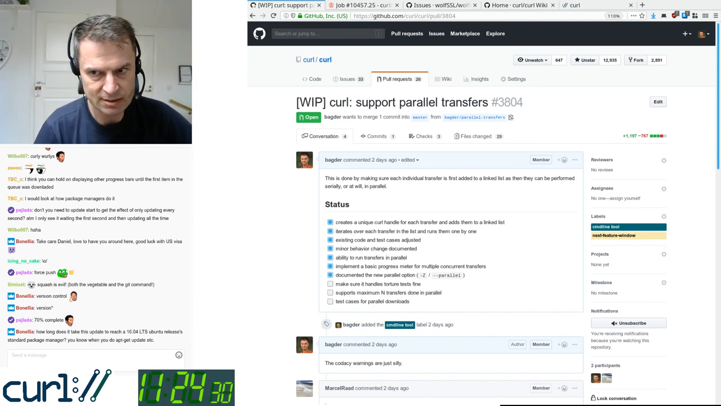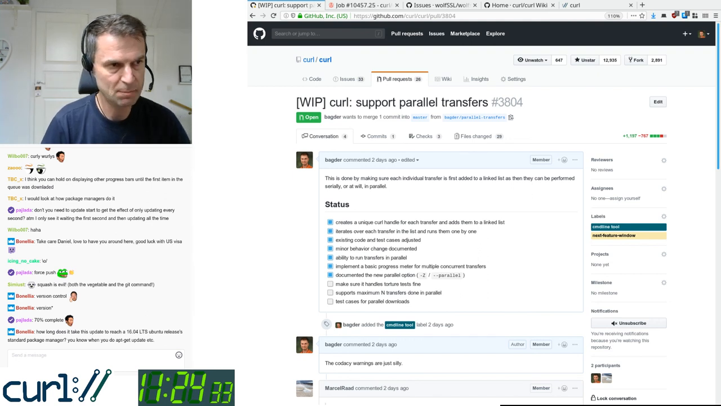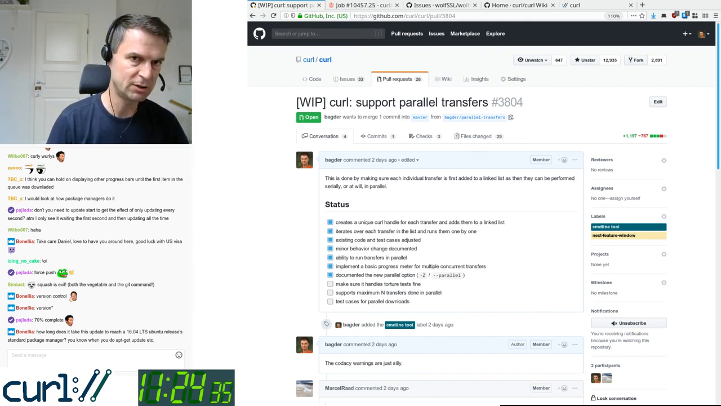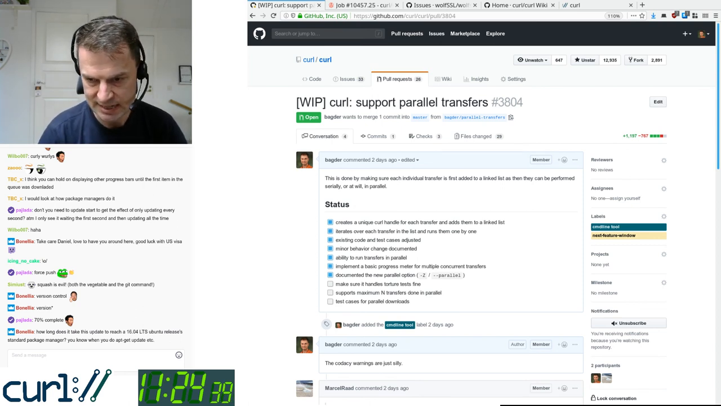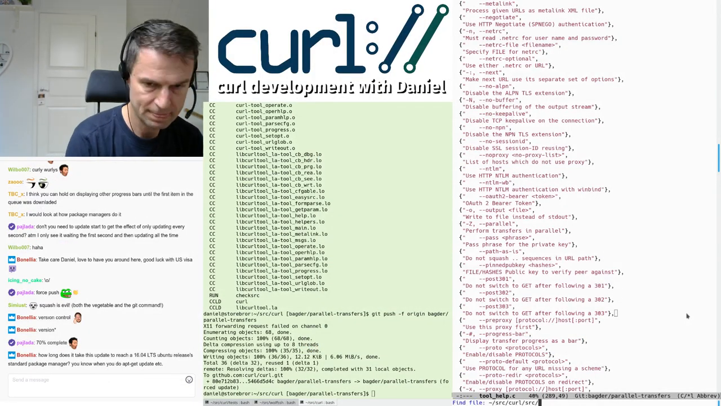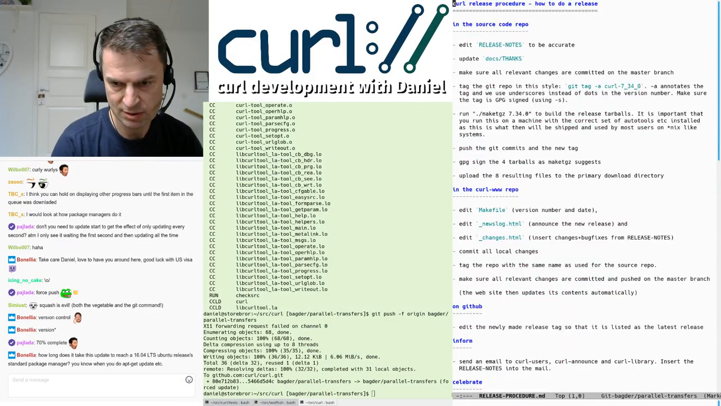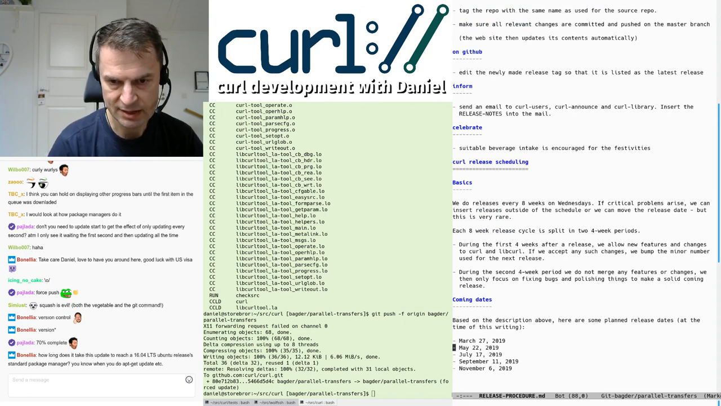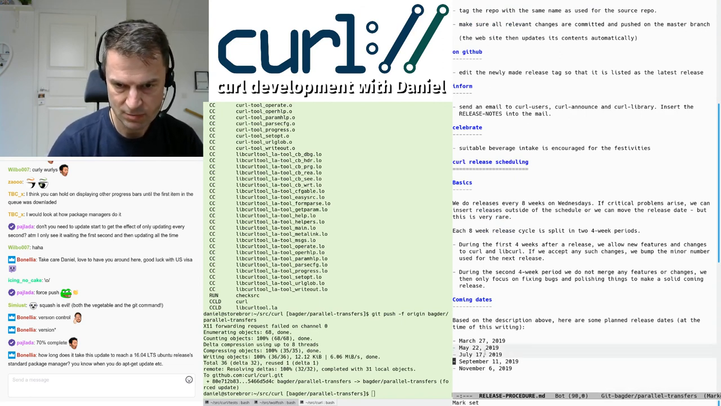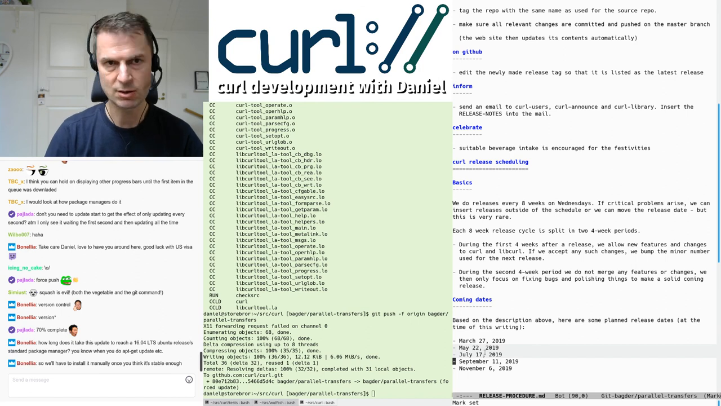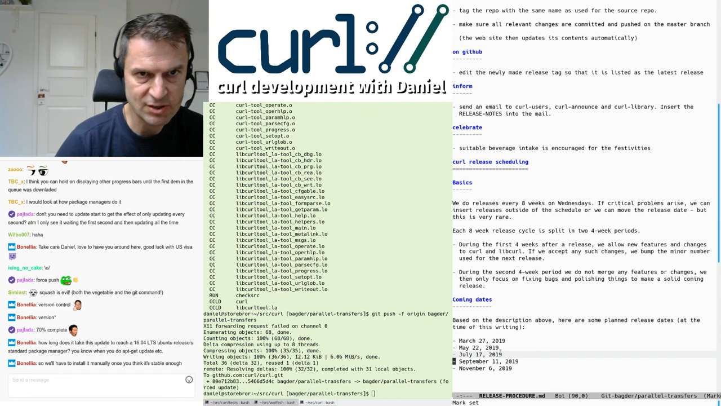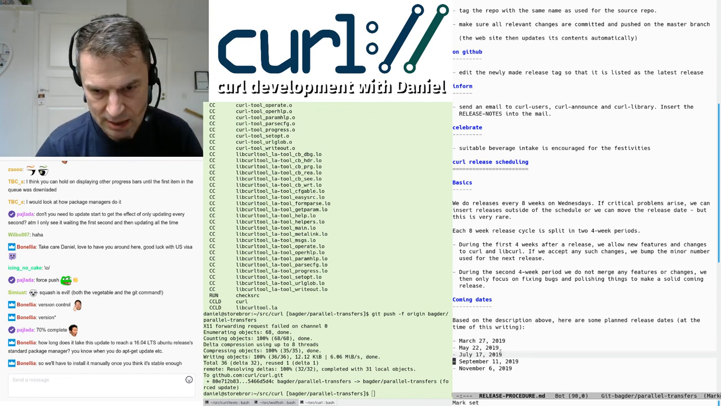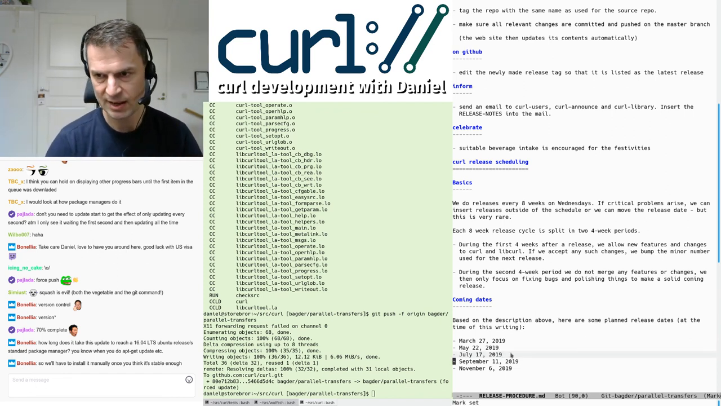First, I need to get it done so that we're sufficiently happy with it, so we can get it into the release. Hopefully, we do that by the time of 7.66.0. I have this little document called the release process procedure. It lists coming release dates. Since we do releases every 8 weeks, it's good to know. So these parallel transfers are hopefully going to be shipping on July 17 in a release of curl.